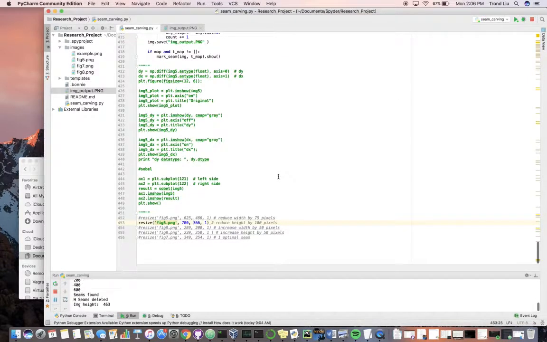So figure 5 is our scenic image. Essentially what I'm doing, I'm reducing the height of the image by 100 pixels, which is about a quarter of the size, while maintaining the width of the image. So the final image will not be distorted at all, and that's as a result of seam carving.